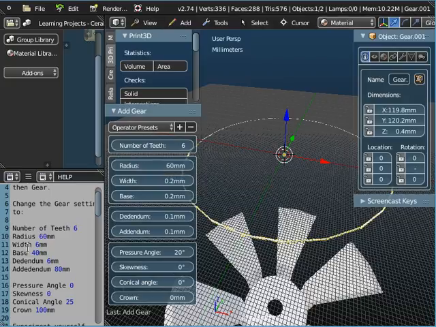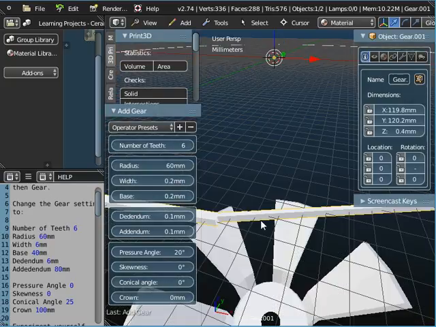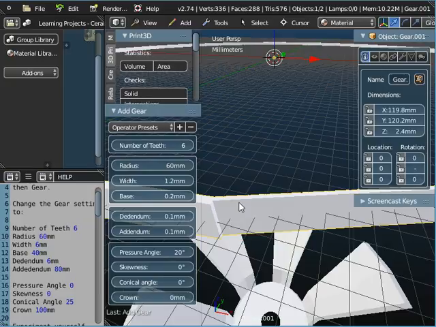The next thing we want to do is to change the width. At the moment it's 0.2. Well, if we zoom in, the width is actually the height of this object. You'll see that when I change this to 1.2, the height of the object, or the width of the gear, changes.